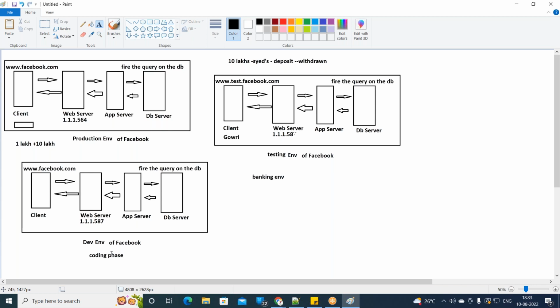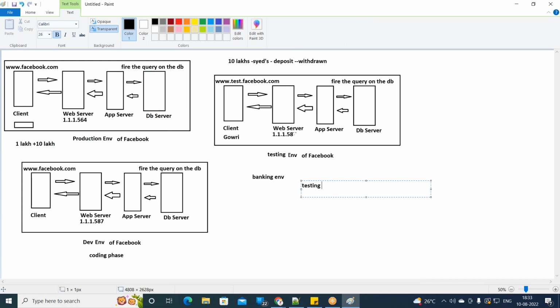After the coding phase, what is the next phase, guys? Testing phase, yes. In the testing phase, what will happen? The developer will deploy the code on the testing environment, the app server of the testing environment.